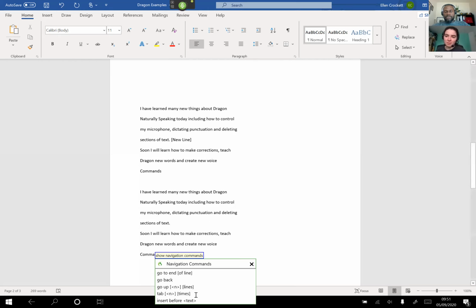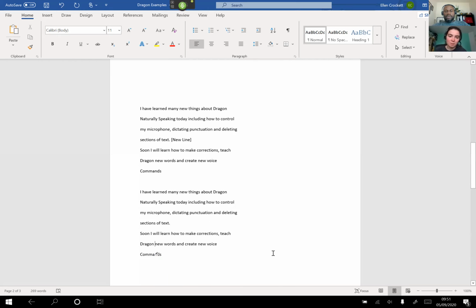So yeah, this is where we were. So what we do is can close that. So when you say show navigation commands, tell it to go to sleep. Go to sleep.